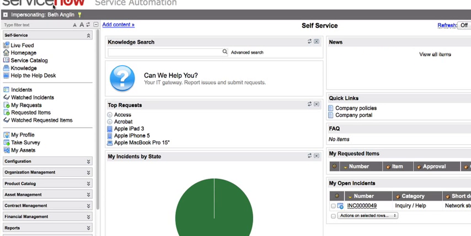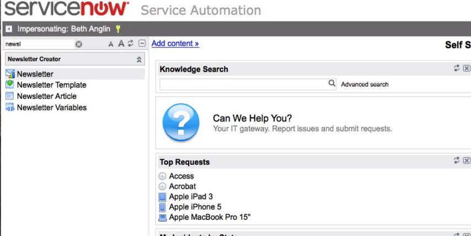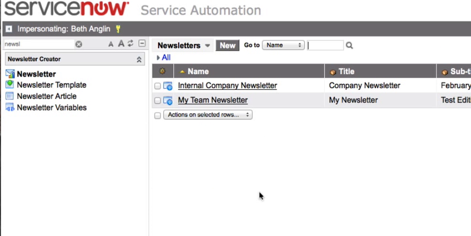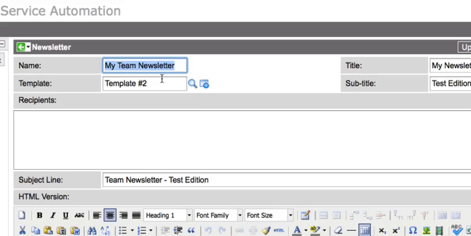But as a regular user who has the newsletter user role, you can simply go to the application filter and type in newsletter, and you'll see four different components to a newsletter. We'll click on the newsletter itself, and let's say that we're working on a team newsletter, so we'll click on this team newsletter that we've been working on.